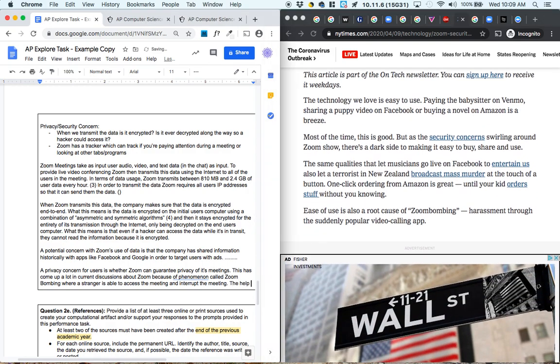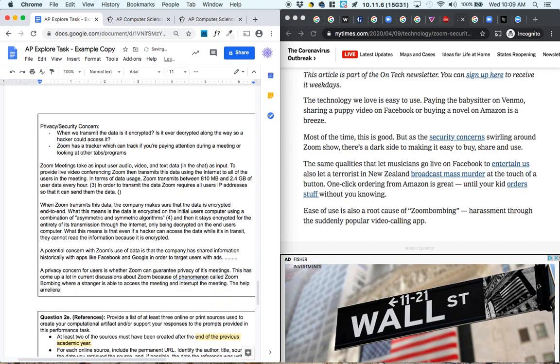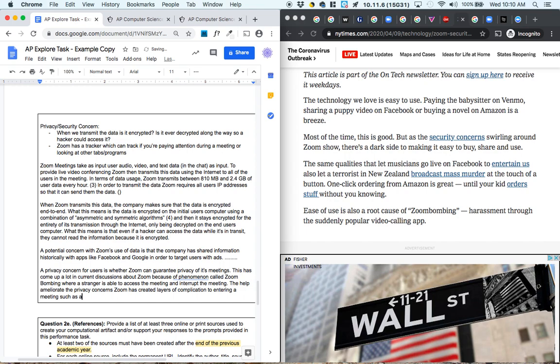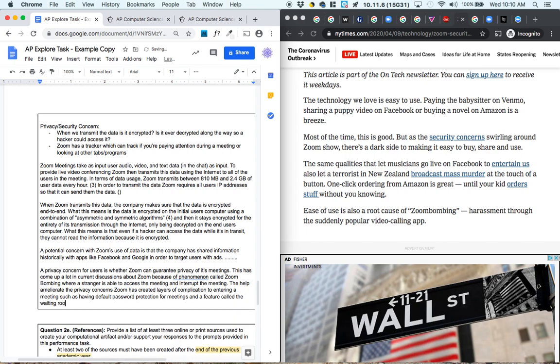To help ameliorate the privacy concerns, Zoom has created layers of complication to entering a meeting, such as having default password protection for meetings, and a feature called the waiting room. And you want to find sources for these things and mention it.